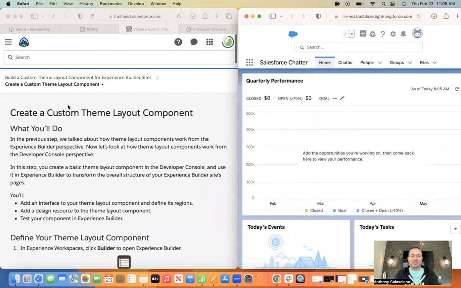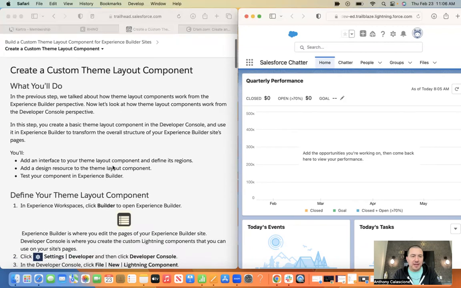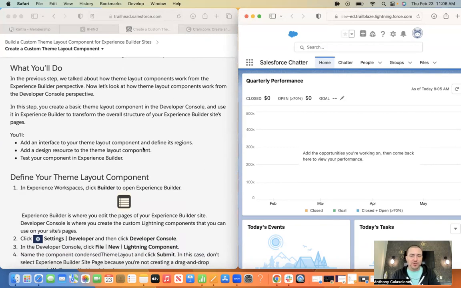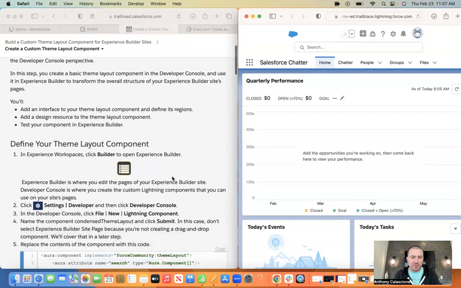So let's see what this is. Create a custom theme layout component. In the previous step, we talked about how theme layout components work from the Experience Builder perspective. Now let's look at how theme layout components work from the developer console perspective. In this step, you create a basic theme layout component in the developer console and use it in Experience Builder to transform the overall structure of your Experience Builder site's pages. You'll add an interface to your theme layout component and define its regions, add a design resource to the theme layout component, and test your component in Experience Builder.